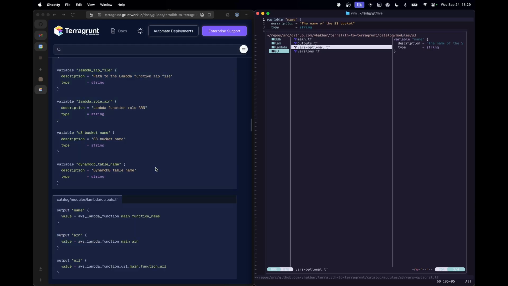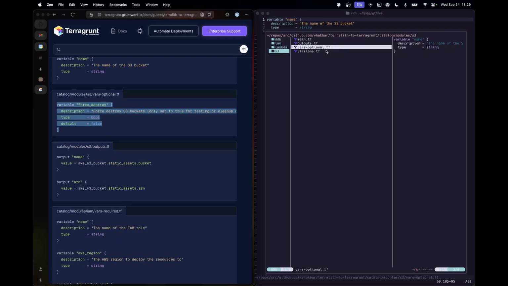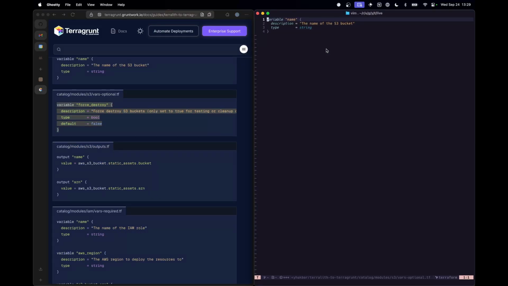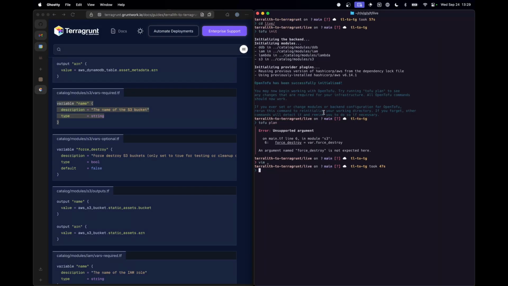I can go to the S3 portion up above and see that there was a vars optional here for force destroy that I did not include. And I bet that it was a vars required that should be here. My mistake. Let's go ahead and try it again.